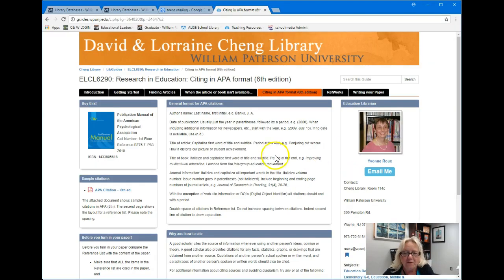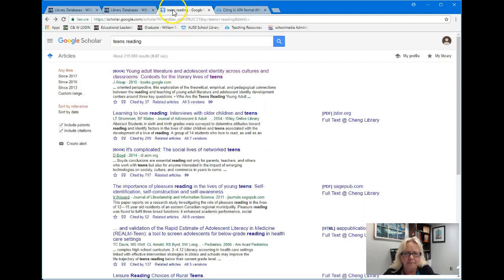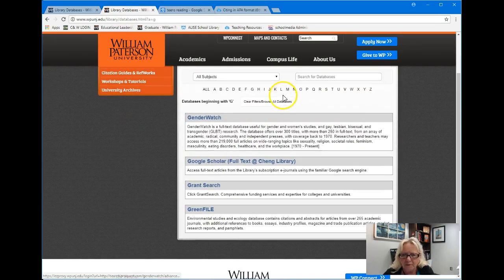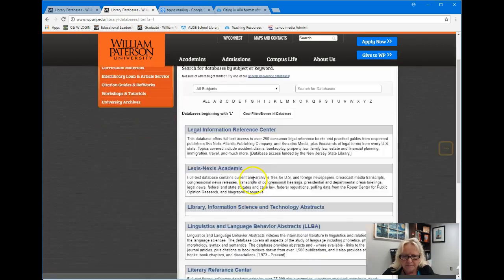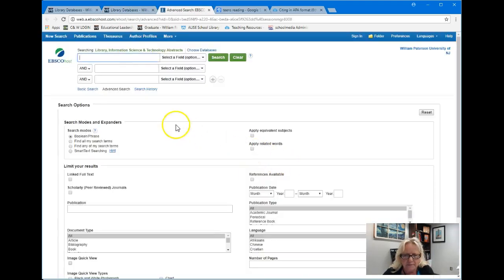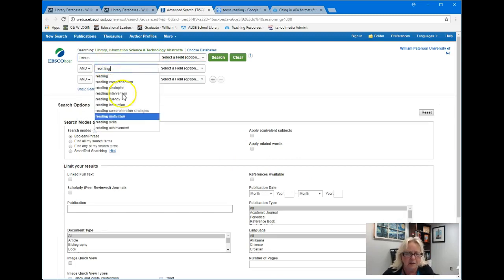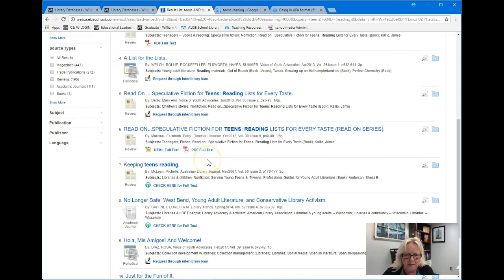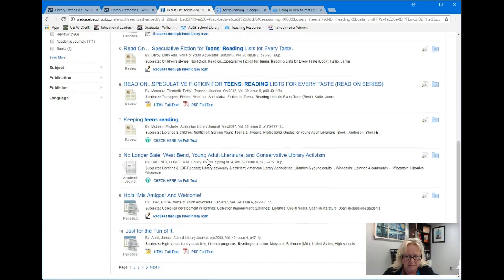So if we went to, I'm going to go into a database. We'll go into library. And we're going to do teams and reading. I'm not going to put, these are not really variables. I'm just doing a quick search. And we will see, this one doesn't have it.